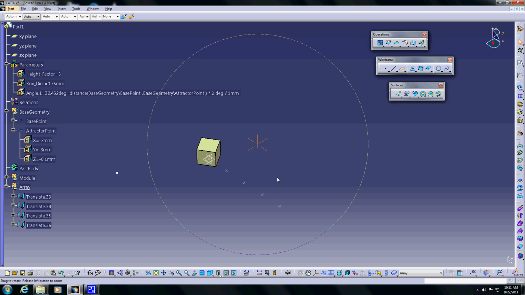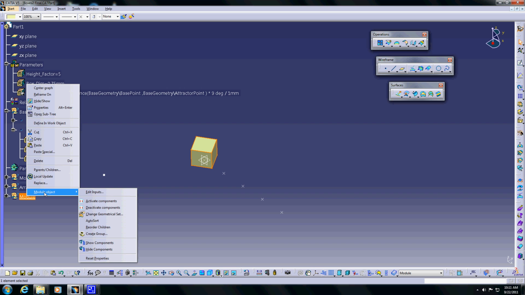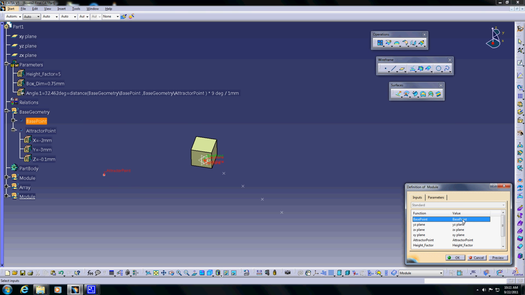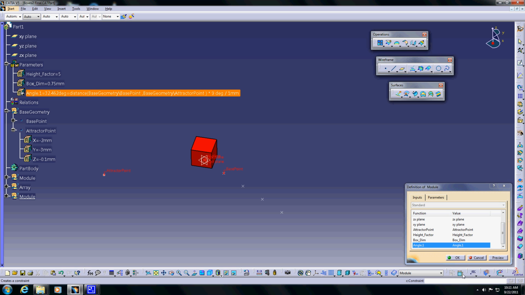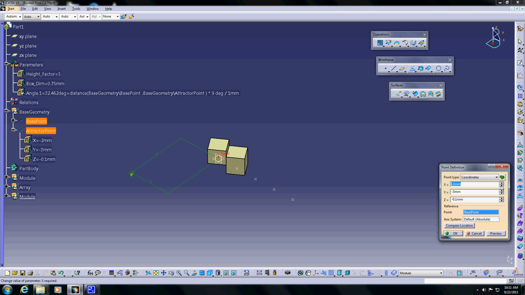So now that we have that array, we're going to Control-C, Control-V our module. And again, just like before, go to Module Object, Edit Inputs, Base Point, change to that point. Alright, so now we have 2 boxes there, and again, the rotation of both of them is going to change as we move our attractor point.